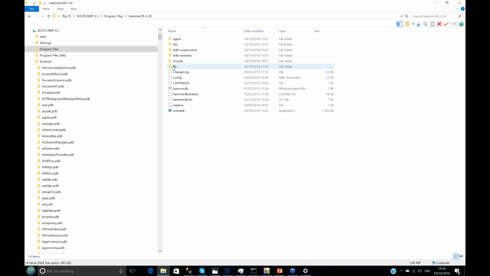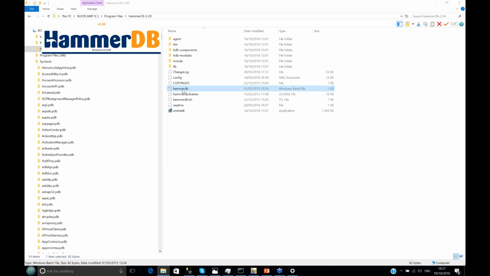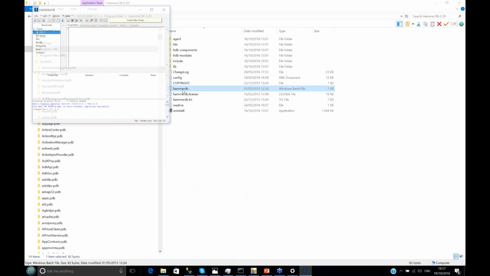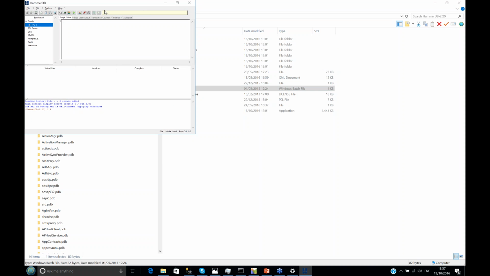You install it into a directory of your choosing. Let me just close that down, and we get this batch file. Okay, this HammerDB batch file. We'll fire that up. Options. Okay, so bear with the eye strain this might cause.